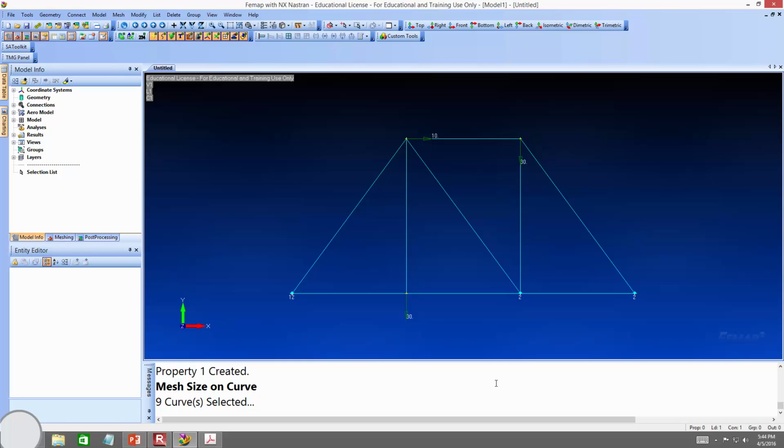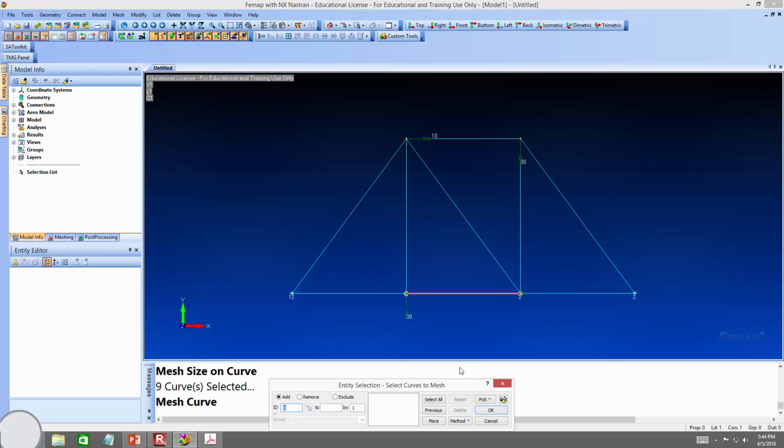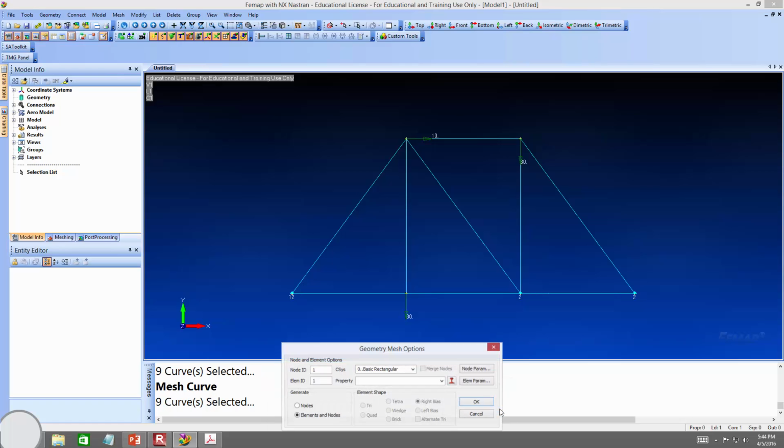So, last thing that we need to do, we actually need to mesh it. Again, we haven't actually assigned elements to this model. So we go to mesh, mesh the geometry. What are we meshing? Are we meshing points or curves? The curves. We're actually meshing those lines. So mesh the curves. Which curves do we want to mesh? All of them. So select all, hit OK.